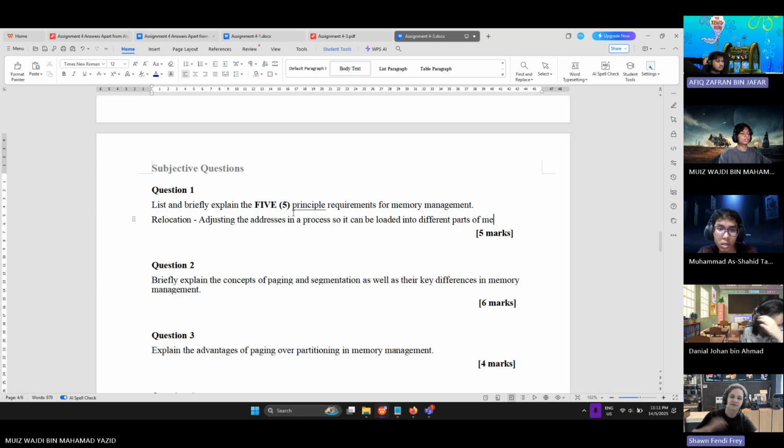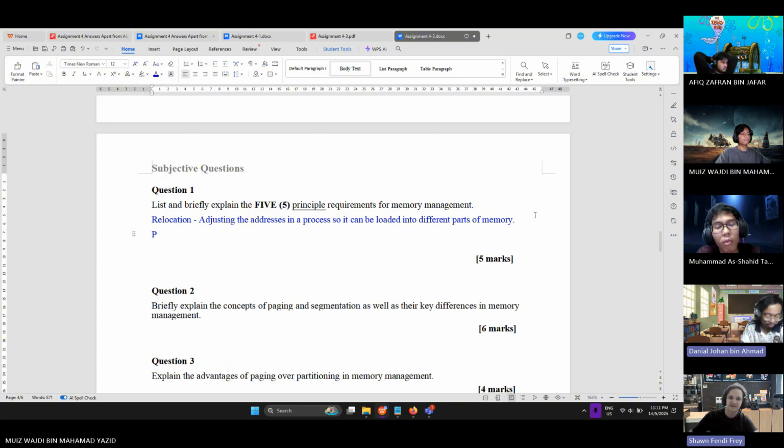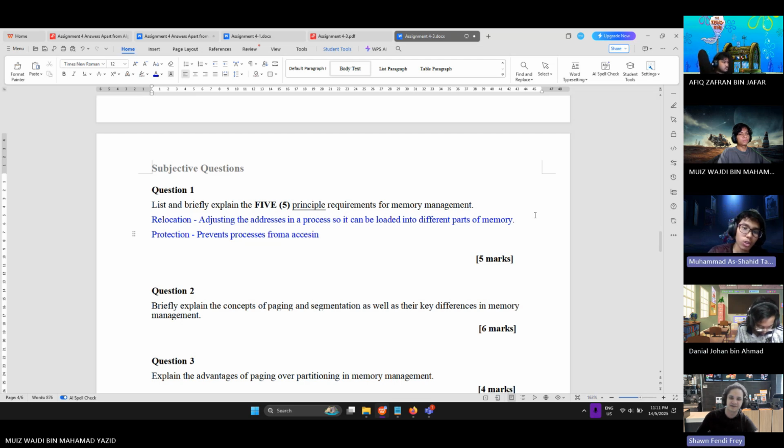Can I go next? Go ahead. So the next one has to be protection. The explanation is you can prevent processes from accessing each other's memory without permission.